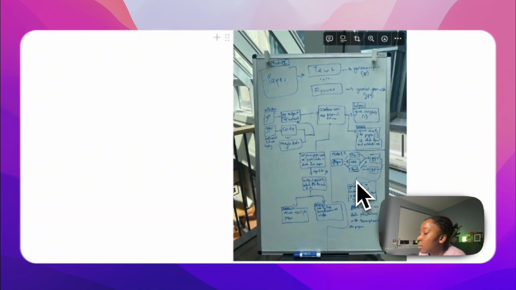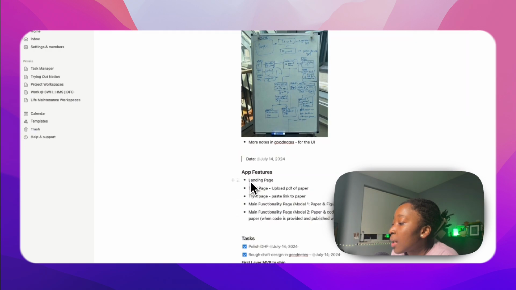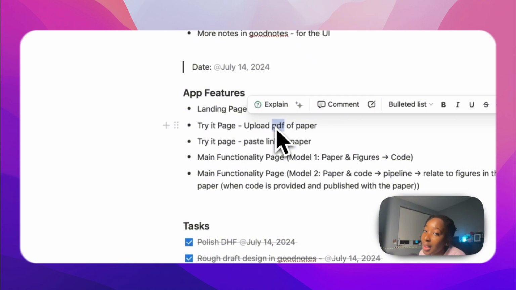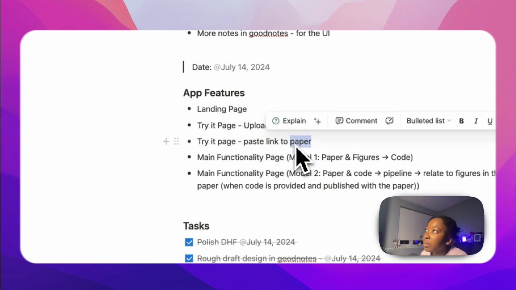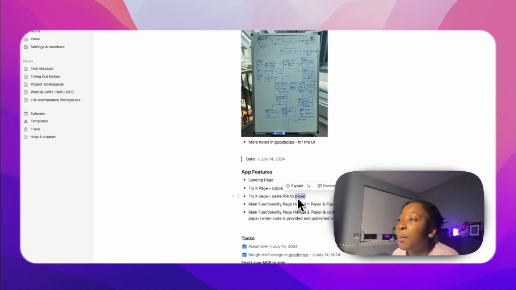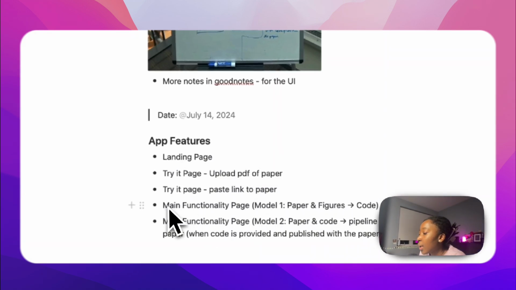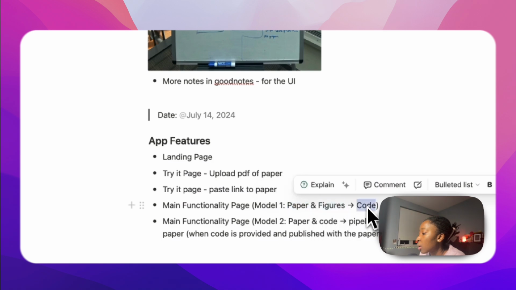Okay, let's go back to my design history file. So my app features a landing page, a try it page, where you upload a PDF of the paper, which later on changed to a PNG picture of a figure. And the try it page where you post a link to the paper and it just automatically gets the code if the paper has a GitHub, and then that's the pipeline for you to visualize. And then we had the main functionality page. I'll have the model, paper, figures, and then you'll get the code and the second model as well.